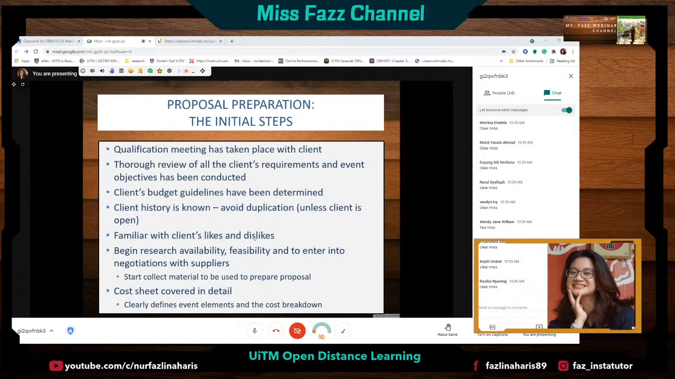Then, proposal preparation, the initial steps. You go through qualifications with the client. In the previous semester, when your seniors organized an event in UiTM, the client was the faculty head of department, for example our KPP and the HEA, Timbalan Rector, Dr. Firdaus. They are the clients, so they will look at your proposal. We go through a thorough review of the client's requirements and objectives.